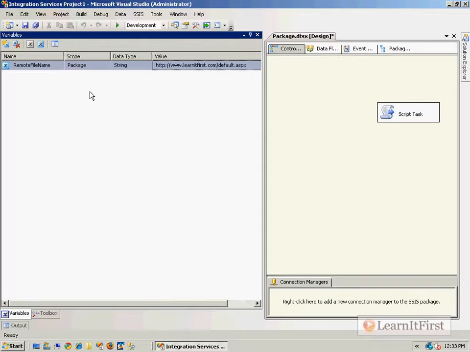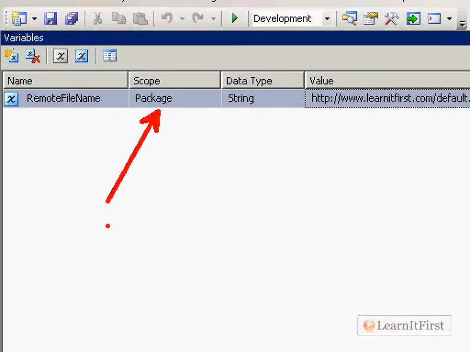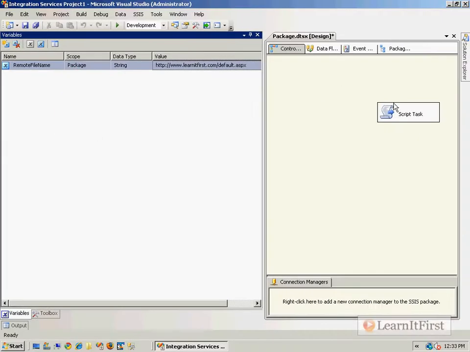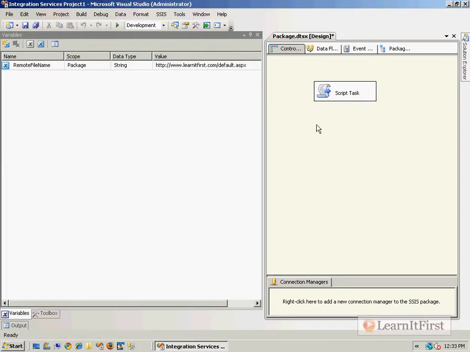Notice the scope. The scope is going to be quite important here. You have to be able to access the variable. You have to be in scope to be able to access the variable. This is a package scope variable, therefore any task in the package is able to use and reference it. However, if we are in a script task here at the package level, but this variable was defined in a different container, we might not be able to reference it. So you have to understand your scoping. If you don't know scoping, go back to chapter 5, and watch the videos on how scoping works with variables.